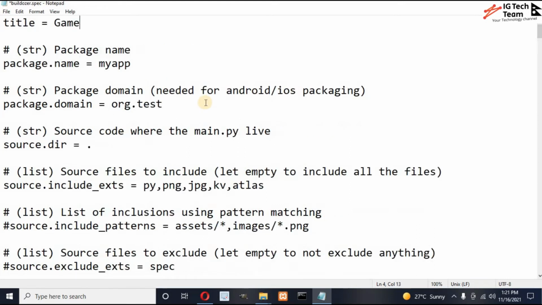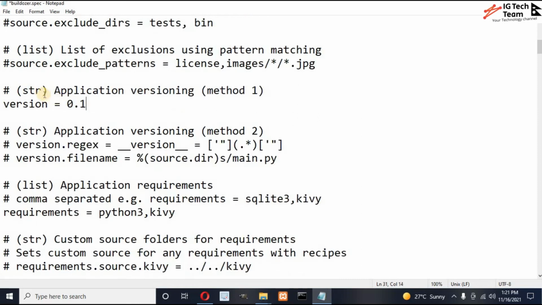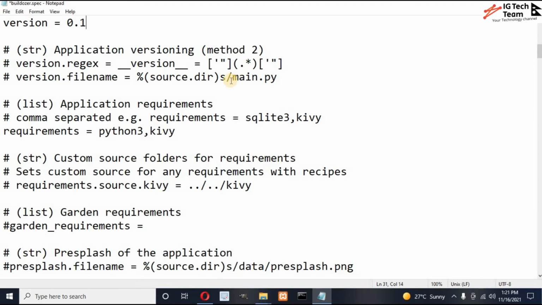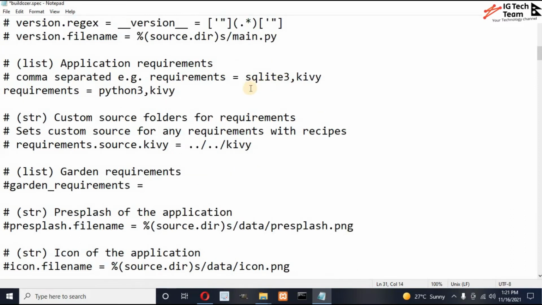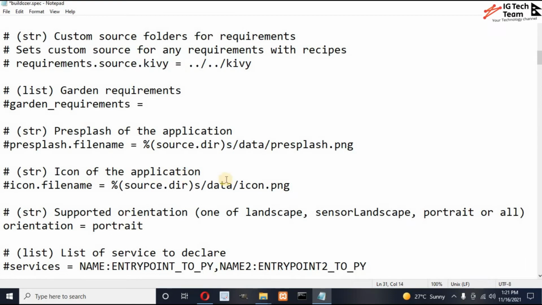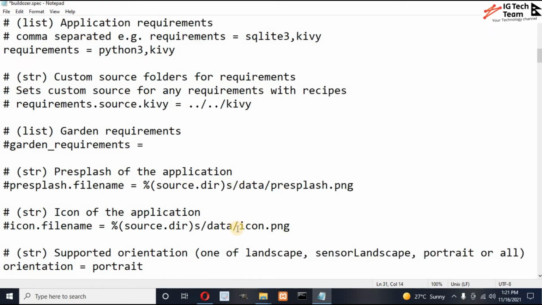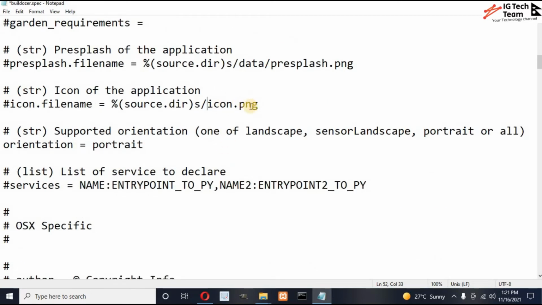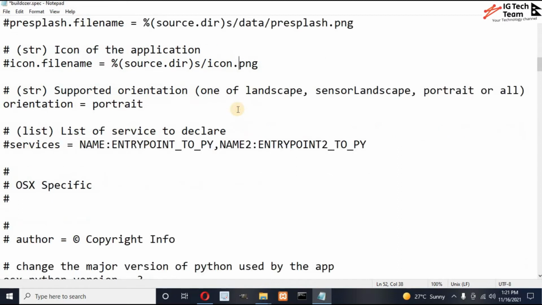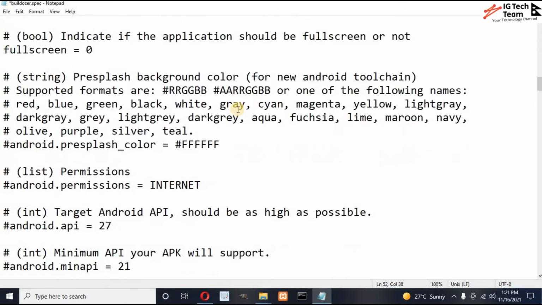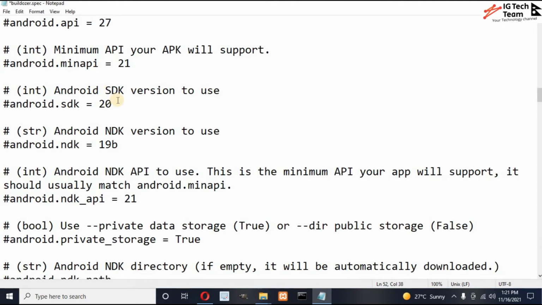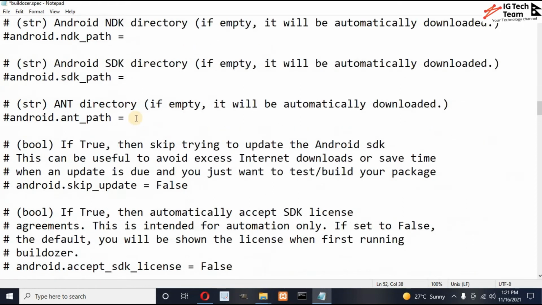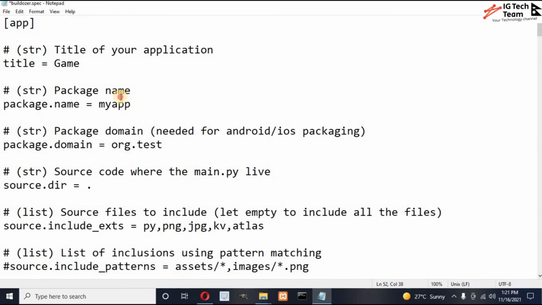In the same way I can check for other information. You can see here I can change the version of my application from here, and I have already uploaded my main.py file, and this will be the icon of my application. I have to remove this data, and I have icon.png in this directory. So there is so much information. I can change all information from here. You can read this by yourself. Now let me save this file and let me close this.